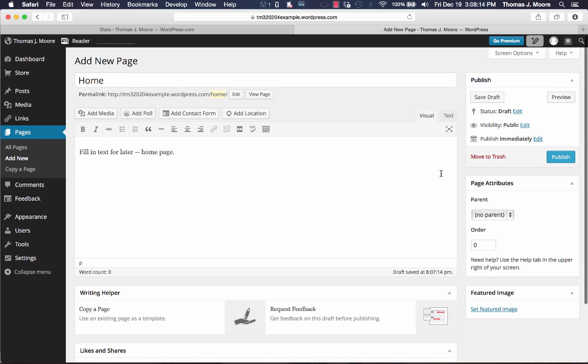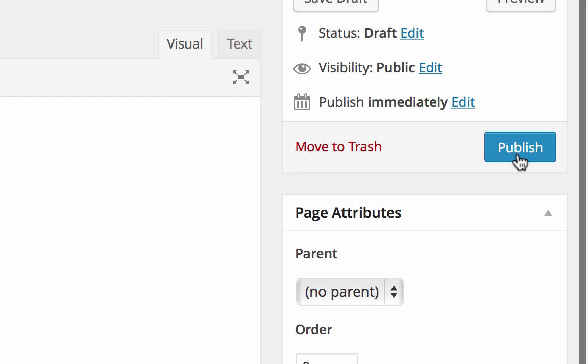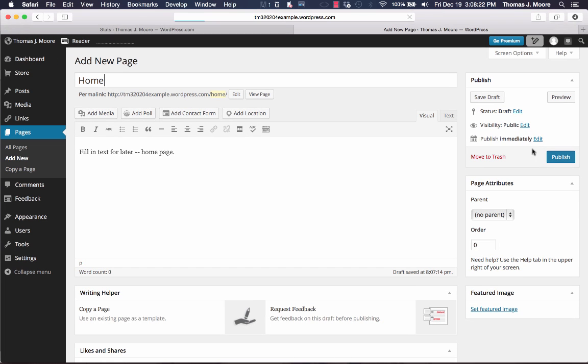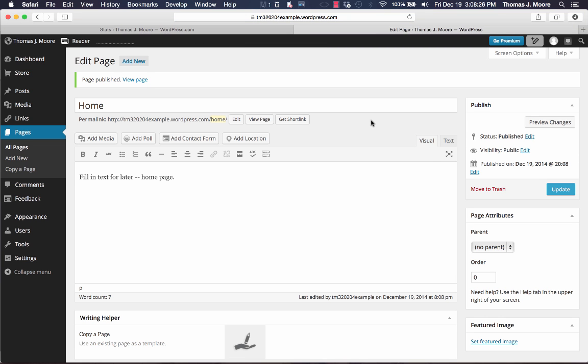Once we're done there, we're going to go over to the right hand side, scroll up if you don't see this option, and it says Publish. We're going to click Publish. It takes just a second, and it should give you a little notification at the top that says Page Published.